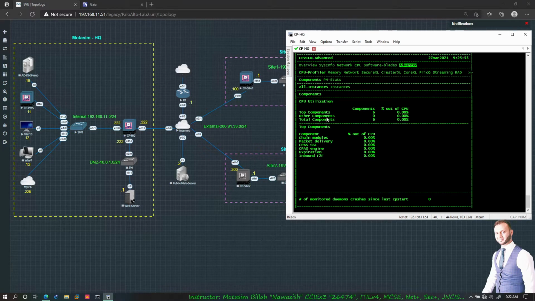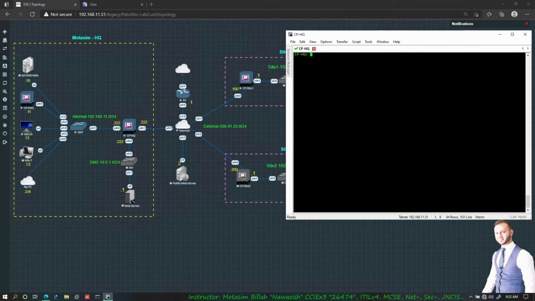You press Control C for character return to get back to the main CLI. You can also take backup from the CLI by saying add backup and local. So it will basically take the backup of the gateway. And if you want to see the status, so I guess I took one backup.